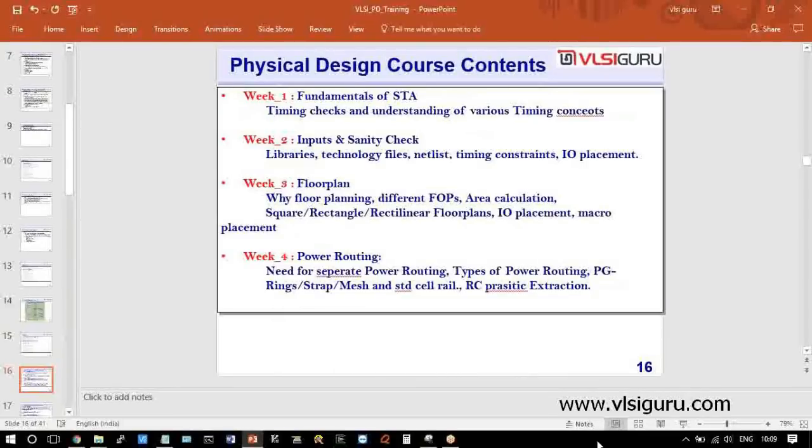IO placement. Okay, placement of IO cells, etc. Okay, so input output. Why floor planning? Okay, then different forms of floor planning. Floor planning, area calculation, how to calculate the area. It's very important to calculate the area.